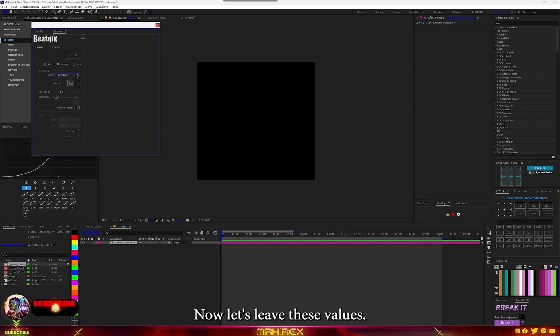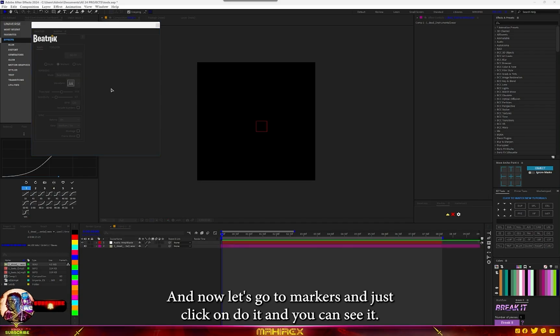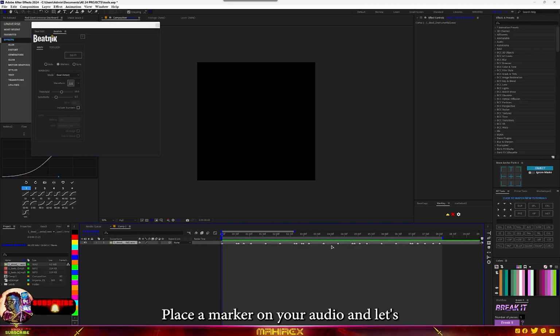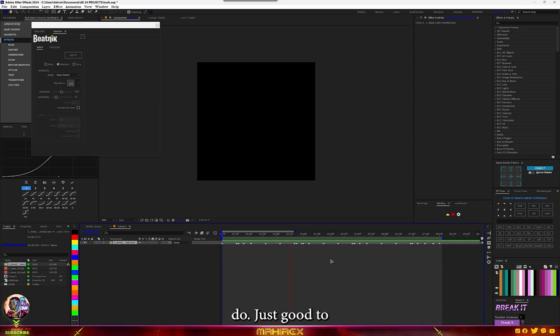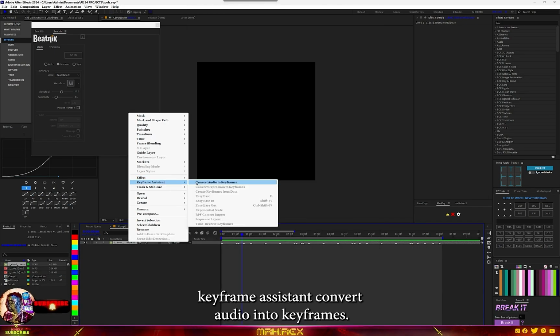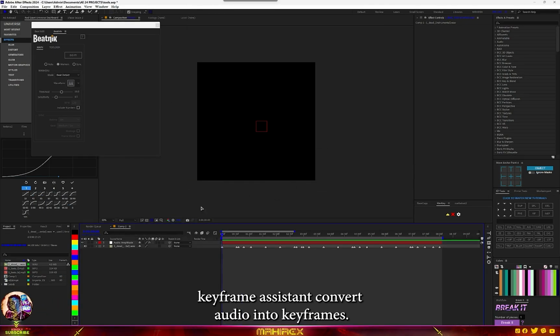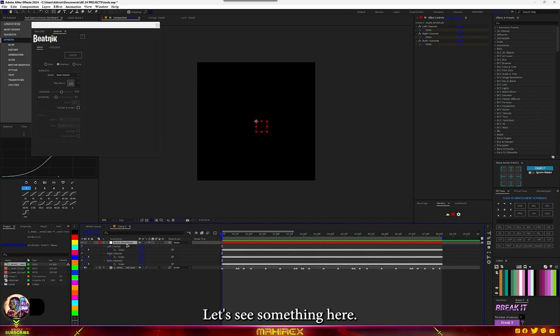Now let's leave these values and go to markers and just click on do it, and you can see it places a marker on your audio. And let's do this. Just go to keyframe assistant, convert audio to keyframes. Let's see something here. So just go to your graph.